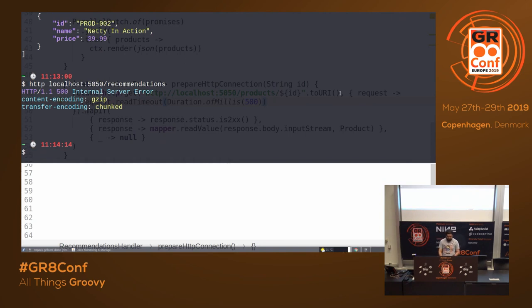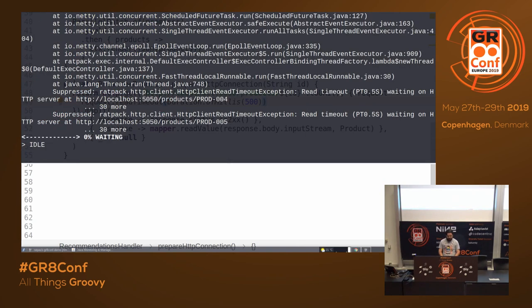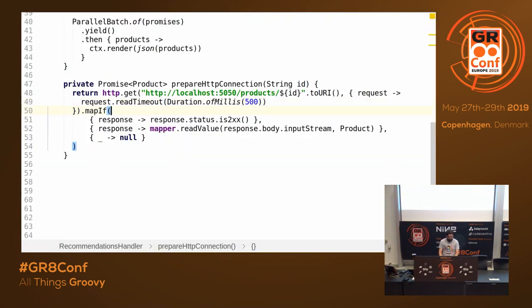500 internal server error, okay. What happened? Did the read timeout actually happen? The problem was that we didn't specify any error handler. So the default behavior here is that it will just throw this exception and nothing is returned. Okay, let's deal with that.